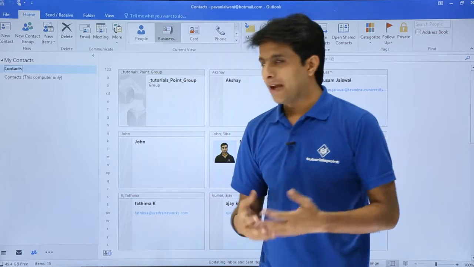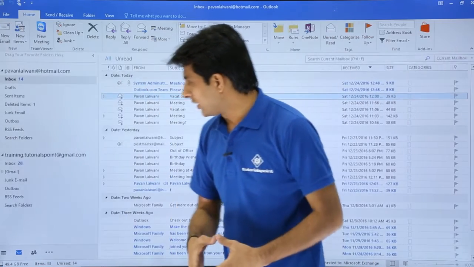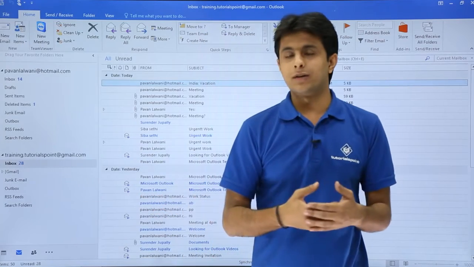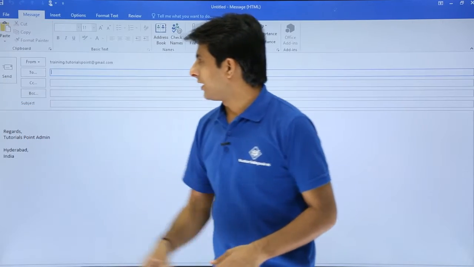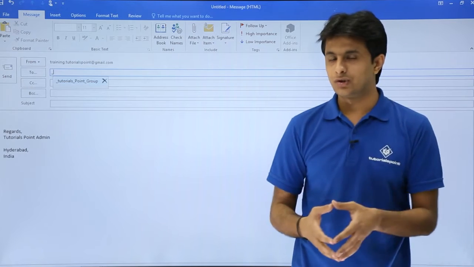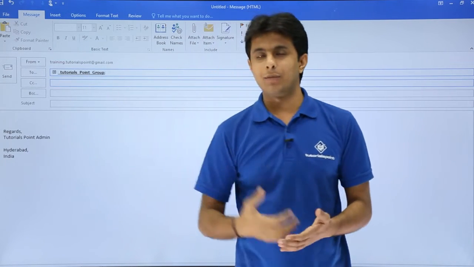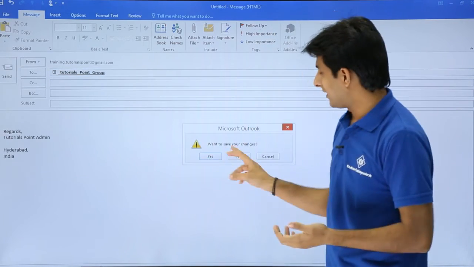That is one method. And the second method is very, very simple. I'll just click on this new email. If you want to send the email in bulk to a contact group, just click on this new email and start typing underscore. You just type underscore or the name and you'll get this group. So you can just select it here and send the email to that group. I'll click on this close because I've already sent an email, right?